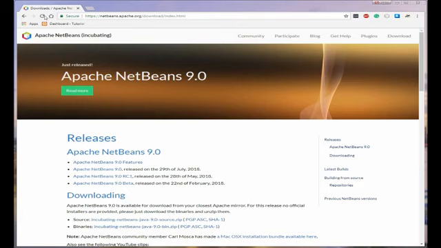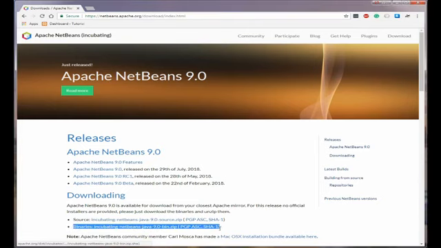So the first thing is, let's go in and start the download. Now the address is netbeans.apache.org and then download and then index.html. The file you want is the binaries file here. Okay, this is the file you want. Incubating NetBeans Java 9 bin zip.